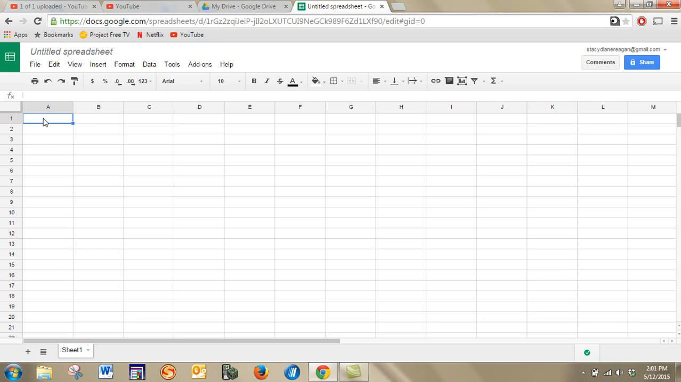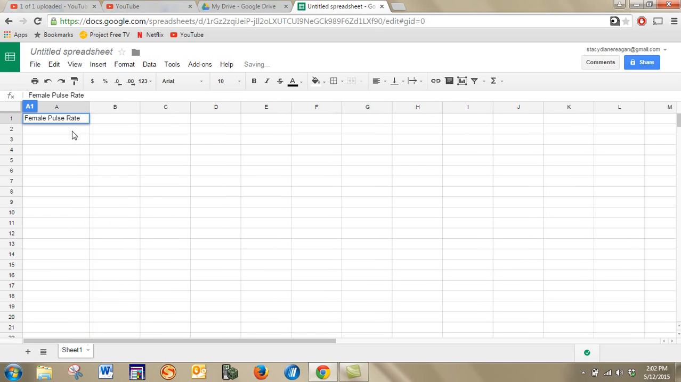I'm going to call the column female pulse rate. And I'm going to make it a little longer so that it takes up as much space as I need. And we're just going to type these numbers in. You will have the sheet from your book that tells you what numbers you're going to type. So I'm going to pause this, type my numbers in, and when you come back, you're going to see a full list of numbers.